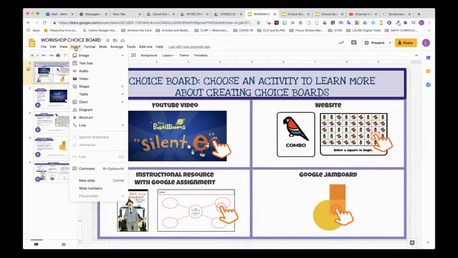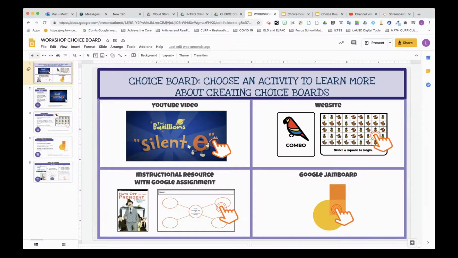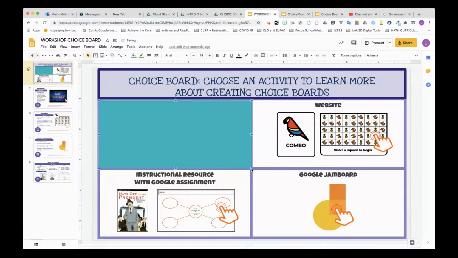So in order to do that, I'm going to go up to insert and I'm going to insert a shape. I'm going to go ahead and pick a rectangle since that's what all my shapes look like. I'm going to drag my cursor so that I can fill this space. So now I have a rectangle. And what I want is for students, when they click on this rectangle, to go to the correct slide. The problem is that this rectangle is now filled with color, but we're going to fix that in just a minute.